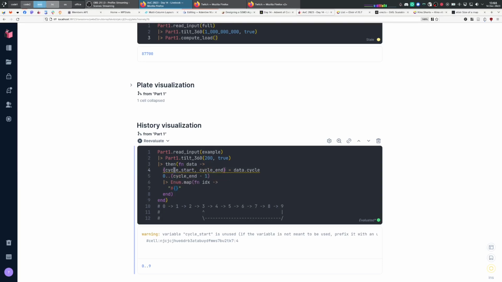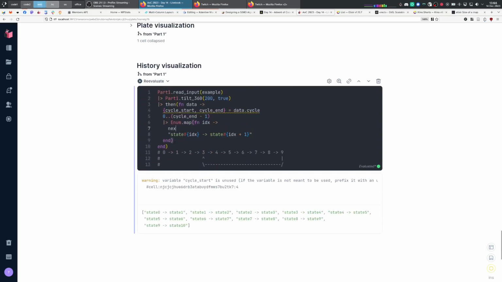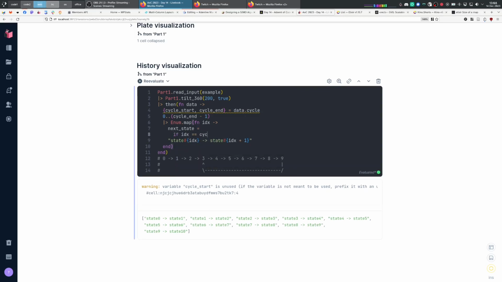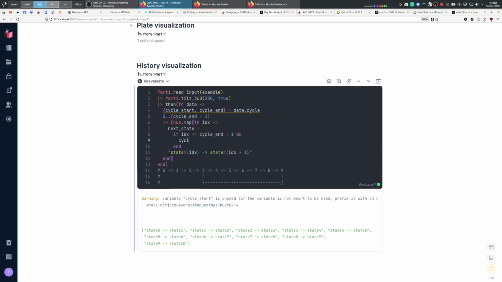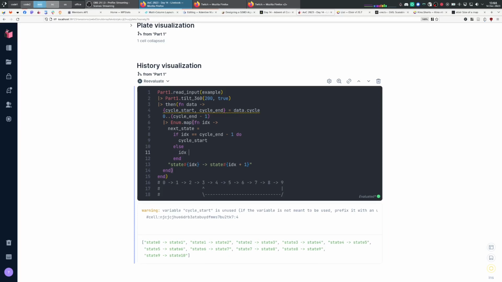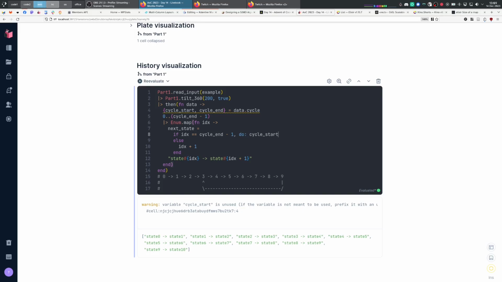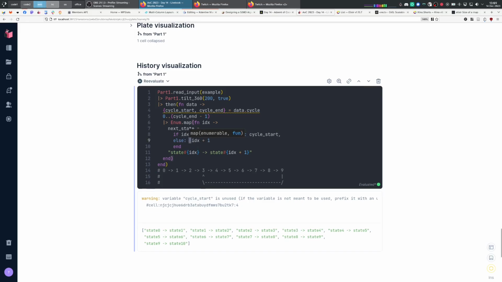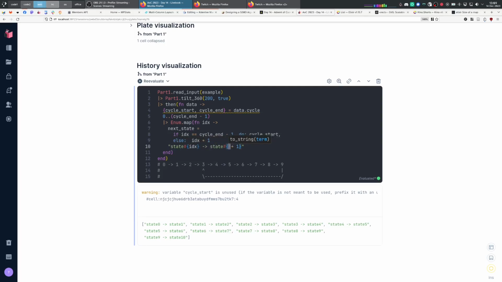And the string is going to be state IDX points to, and then here up to -1. State IDX points to state IDX +1. Okay, except it's not state IDX +1. Next state is going to be if IDX is cycle n -1, the next state is going to be cycle start. Else, it's going to be IDX +1. We can write this in the more compact form. Is this how you write it in Elixir? Instead of IDX +1, we have next state here.